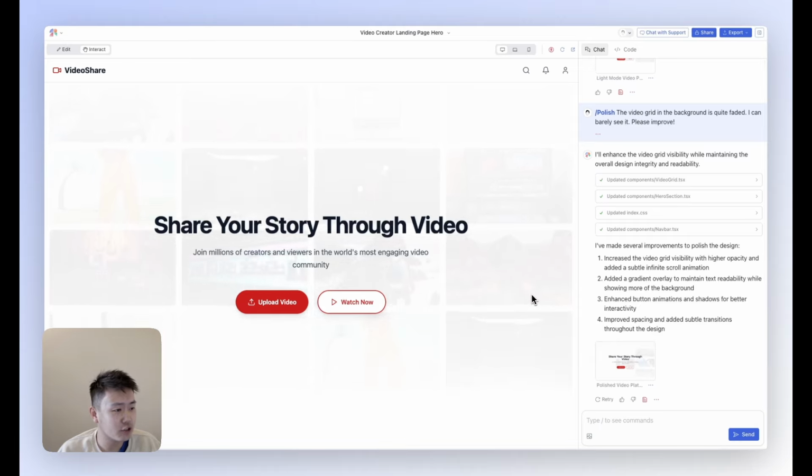Okay, awesome. So this is what the polish command gave back to us. I love that it actually went ahead and added this scroll, this marquee in the background. That looks really cool. We can see the images a little bit better. It's still a little bit faded, but I imagine that the AI is doing this to help keep the contrast of this hero section.